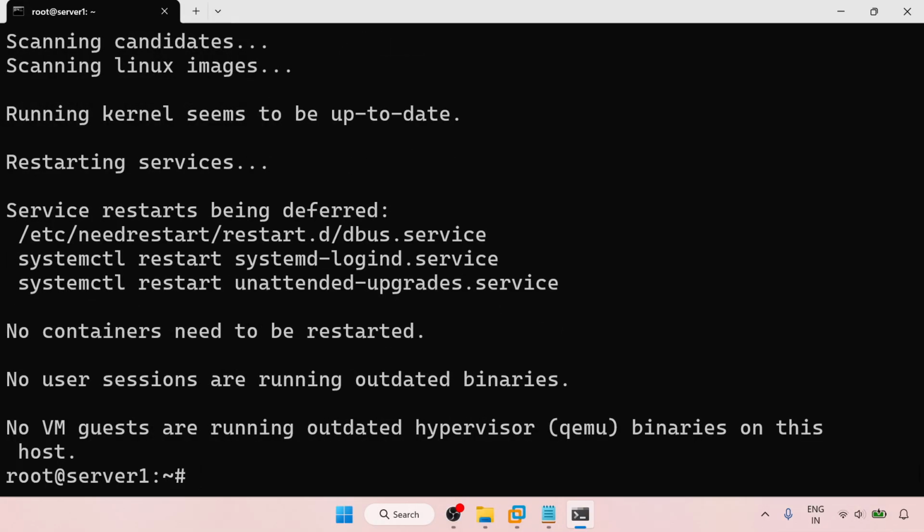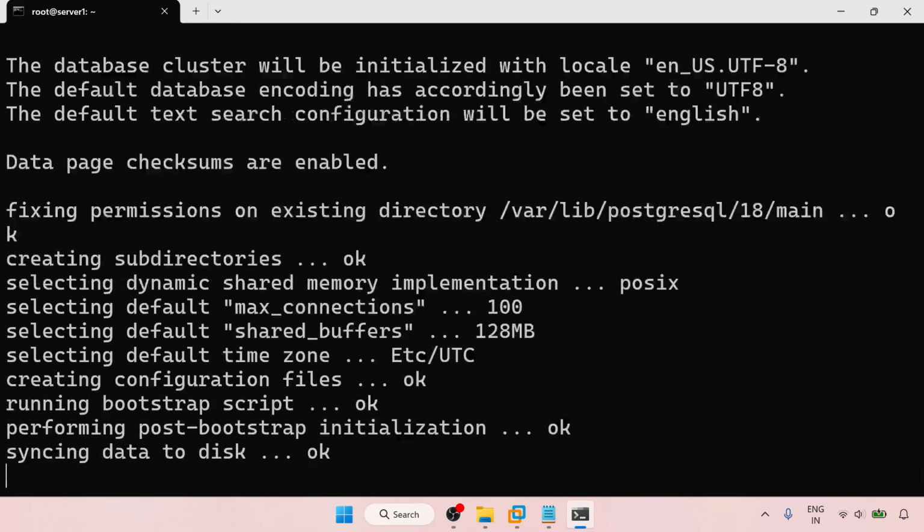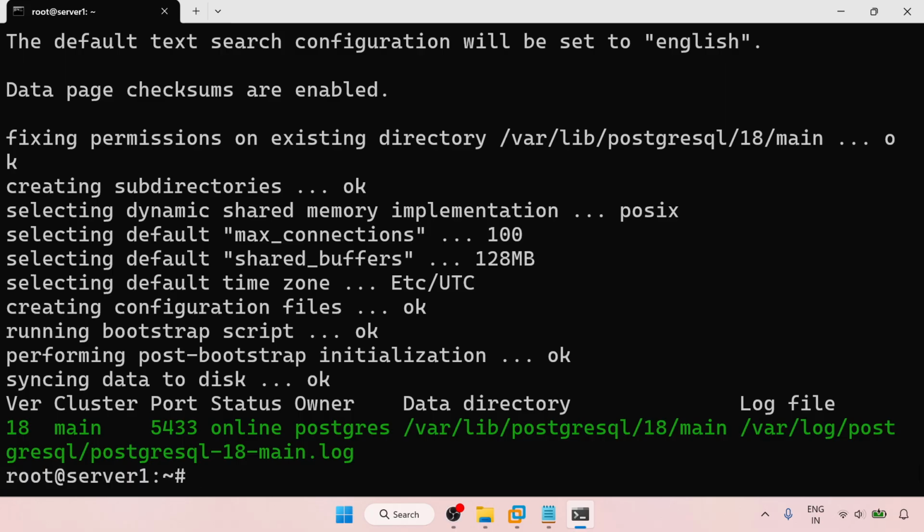So this is done. Now I'll start the Postgres 18 cluster. So sudo pg_createcluster 18 main start. This is started with the port number 5433, meaning the default port is 5432, and this is started with a different port, that is 5433.